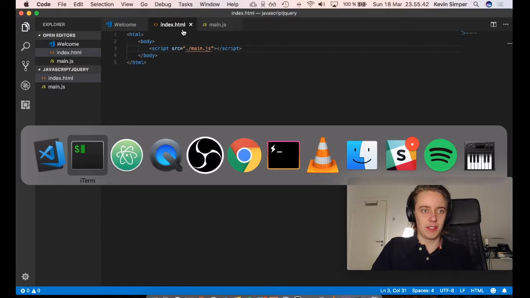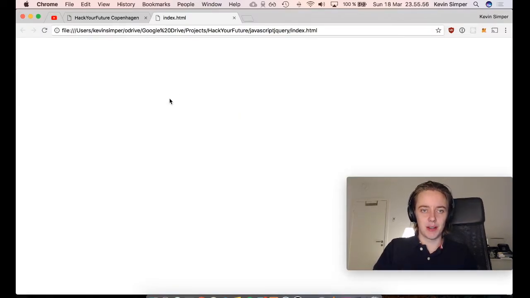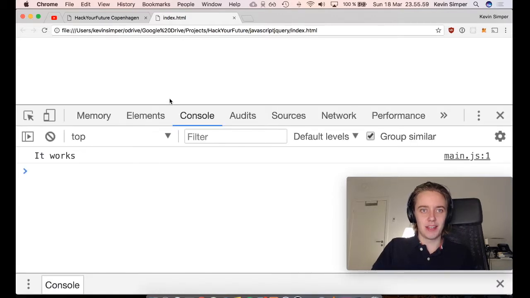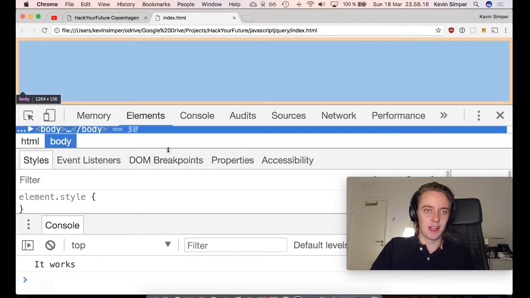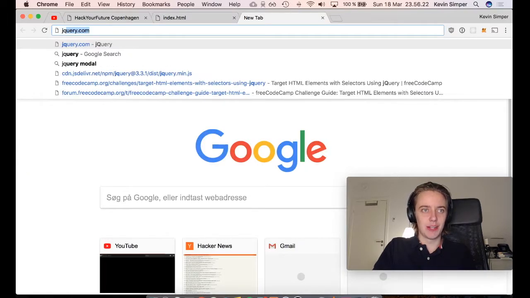So we can save this, and then in here we can say open and do index.html, which is just a quick way to open the index file in your primary browser. So you can see here now I have it open, and I can open up the console, and I can see it says it works. So that's good. We imported the JavaScript file into the HTML file and then loaded it in the browser. You can also open up the console by right clicking and saying inspect, and then switching to the console command.